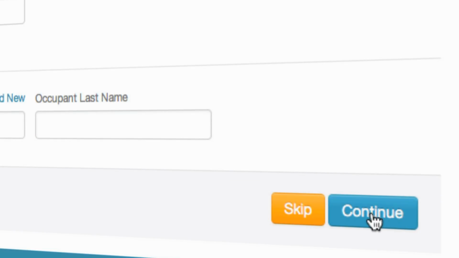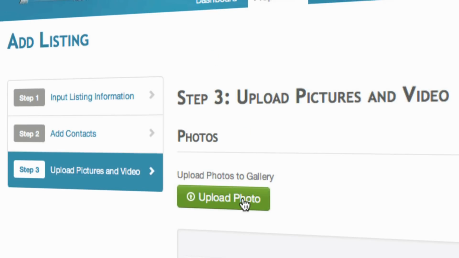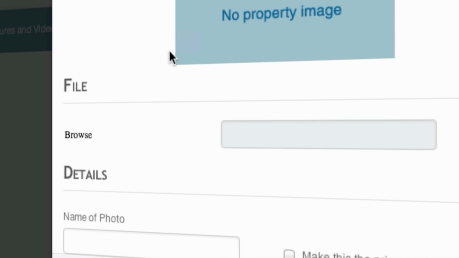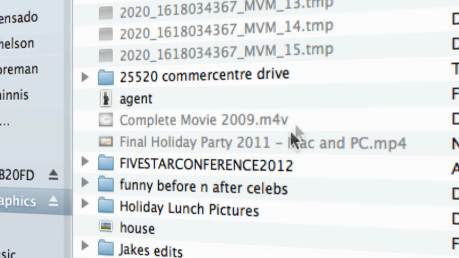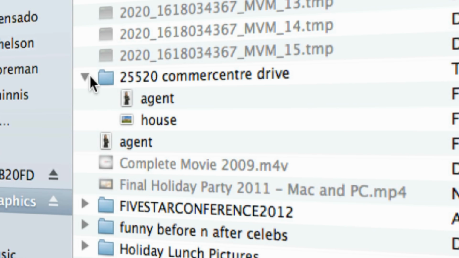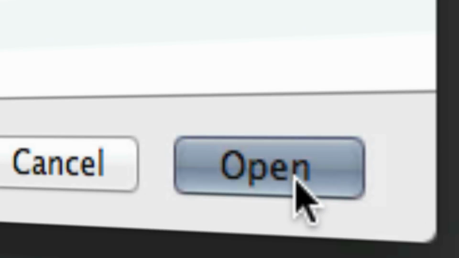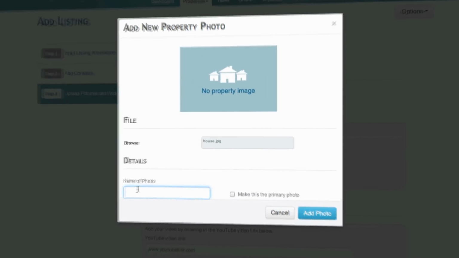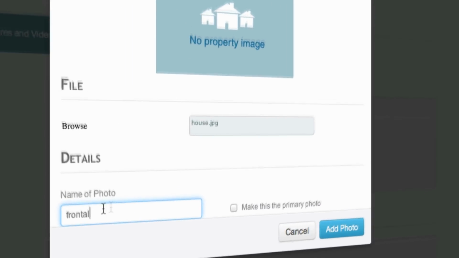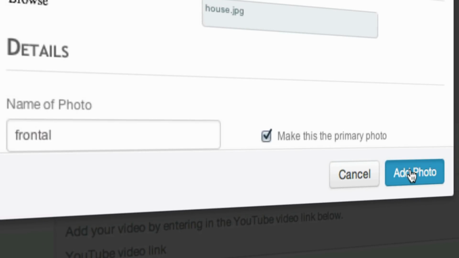Click on Continue, and then add a photo for the marketing purposes of the property. Click on Browse, and locate your photo inside of your folder structure. Choose the photo and click Open. Now you can add a name for the photo. Let's set this photo as the primary photo for the transaction.